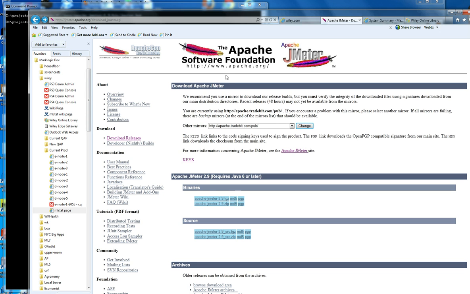So we have the web page here. JMeter is an Apache open source tool, free to use. You can download the binary here. It runs in Linux or Windows.